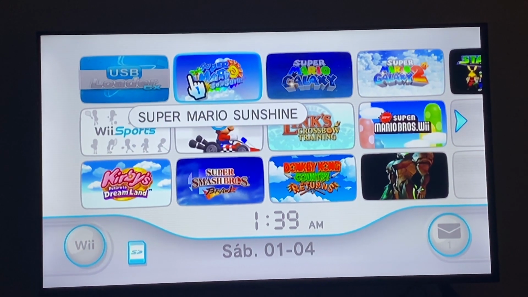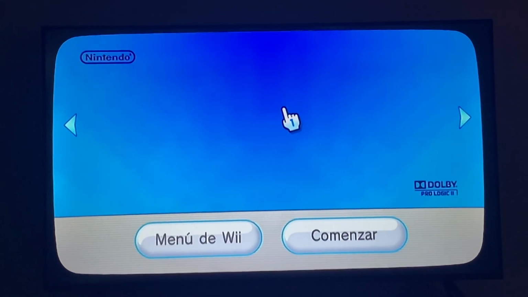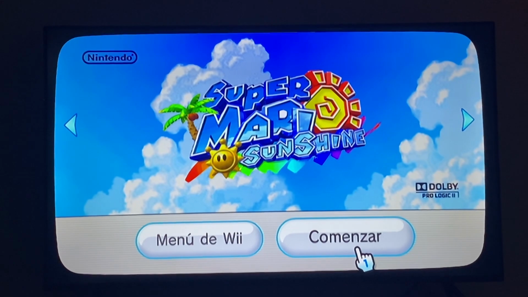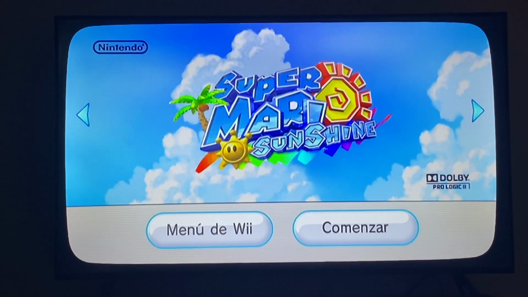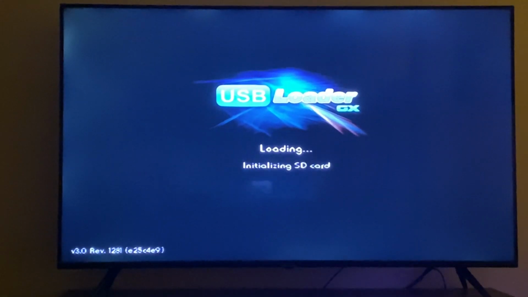It's for Super Mario Sunshine on the GameCube, and we go to start. So basically what this does is a shortcut to UsbLoaderGX, as you can see here. It will redirect to UsbLoaderGX, and then UsbLoaderGX in turn will redirect to Nintendon't.